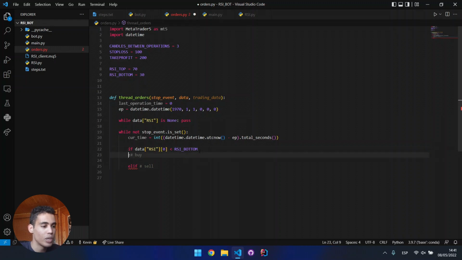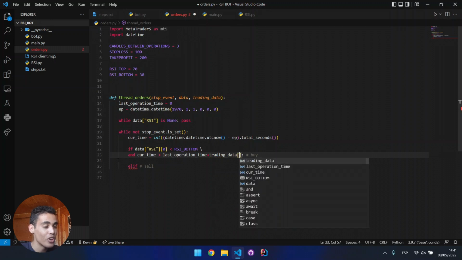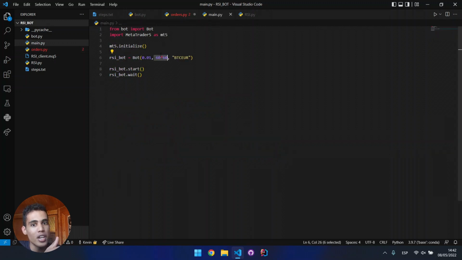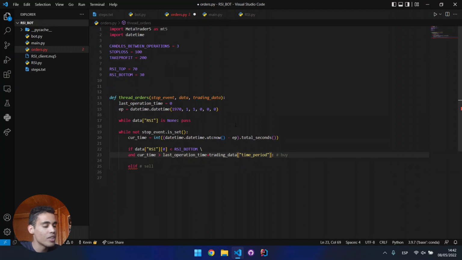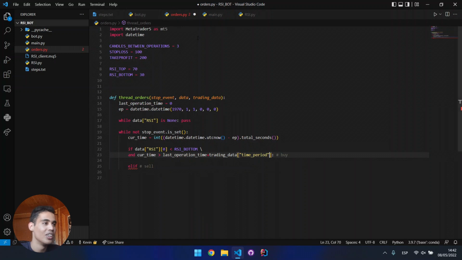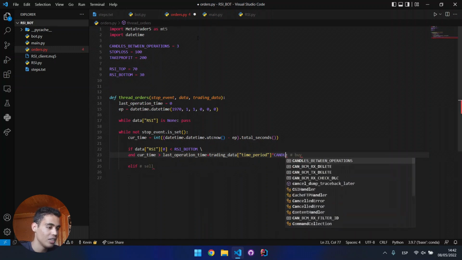So in order to avoid that issue, what we can do here is, okay, let's put here this. What we can put here is that condition that we defined here, and also that the current time is bigger than the last operation time plus trading data. And here we are going to use the time period. That's why I said before that the time period, although it looks like we are not going to use it, we are going to use it, and it's for this, to say, okay, 3 candles. We need 3 candles between each operation. And we need to know what is the time frame, like how many seconds the current time frame has. And that's why we put it here. 60 by 60 equals the amount of seconds that the 1 hour time frame has. So okay, and now we need to multiply this by candles between operations.